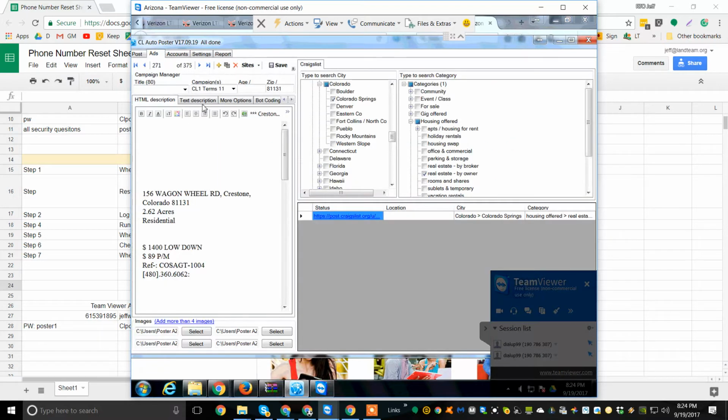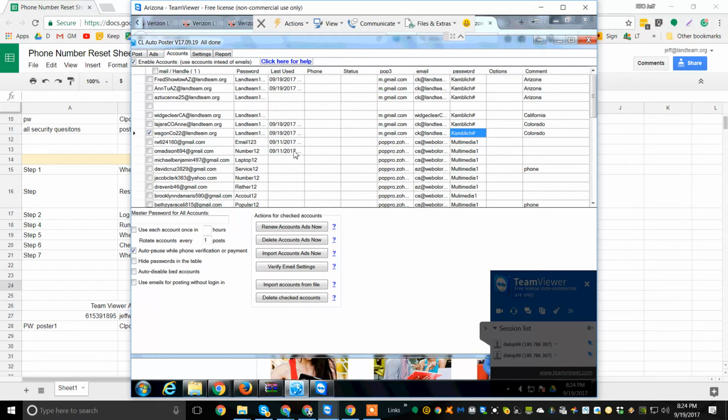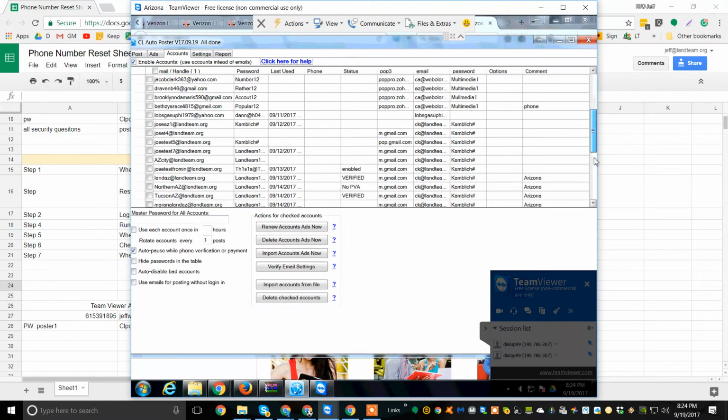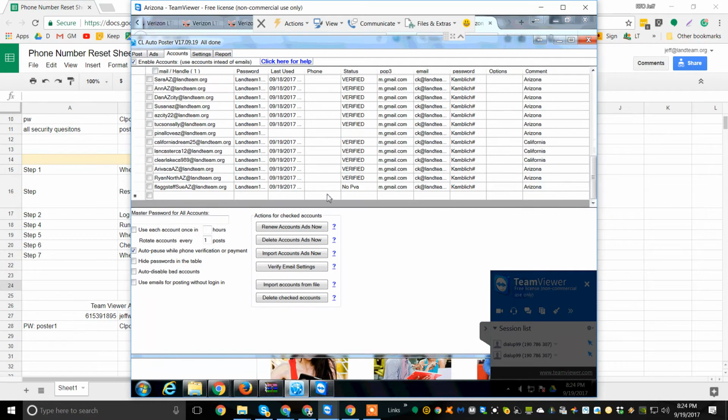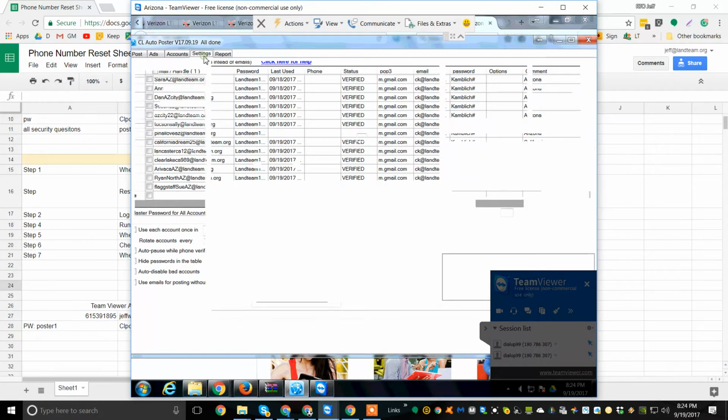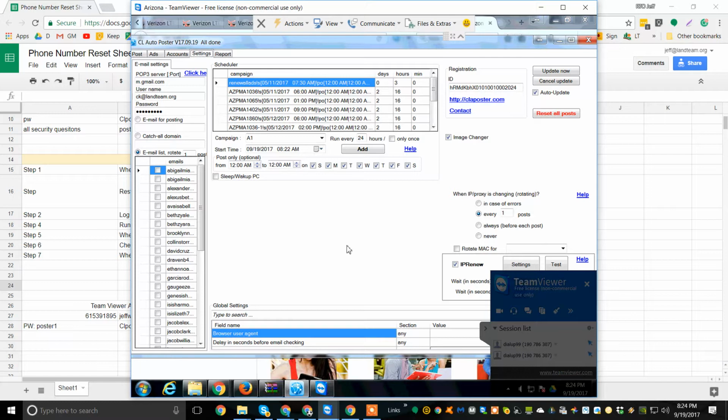You go into here, ads. We automatically add all of these ad campaigns. We upload this via a database, which I'll explain in another video. Accounts. Here's where we will enter in all of our accounts. I will explain this in this video because this is where we'll want to create accounts. And then settings. Again, we can go over it in another video, but for now, we'll just leave it as is.